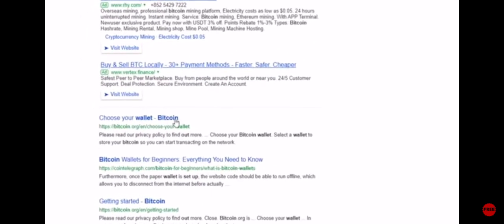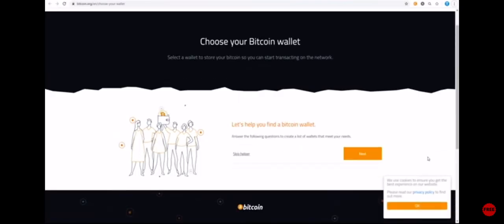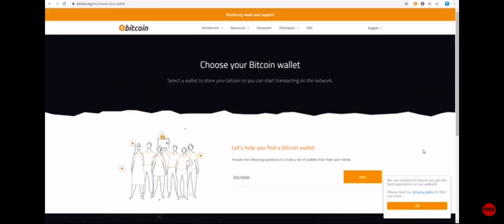Now I want you to click on this link that says choose your wallet. This is bitcoin.org, so a trustworthy source. And in case you haven't created your Bitcoin wallet just yet, you need to use their website, because they are going to help you choose the most appropriate one for you, the one that is more suitable for your needs.